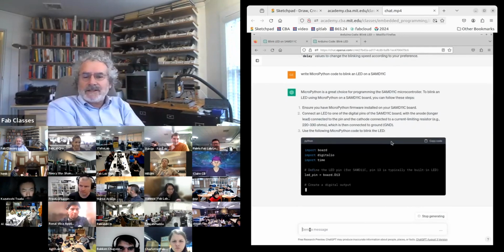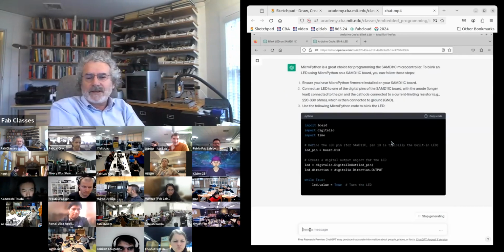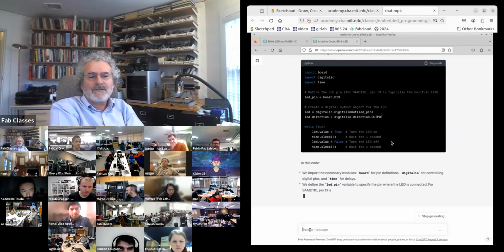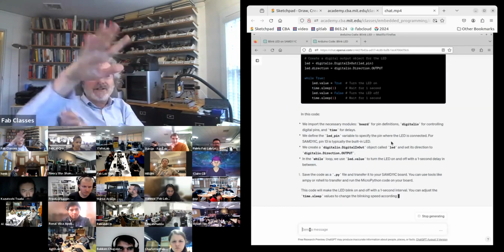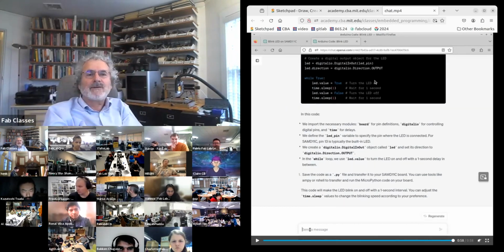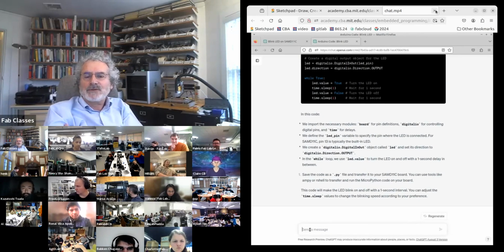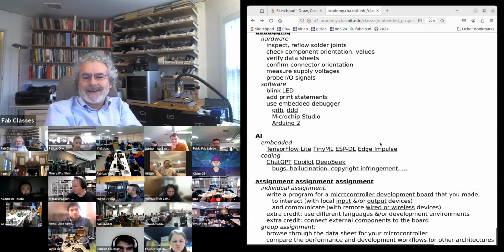The only detail is MicroPython doesn't run on the SAMD 11. It doesn't remotely fit. So everything it just showed you, the first part was exactly right. The second part was almost right, other than it doesn't work. So you need to be very careful.